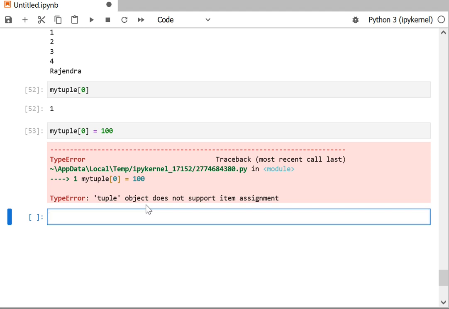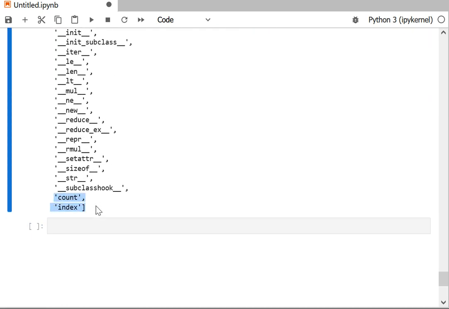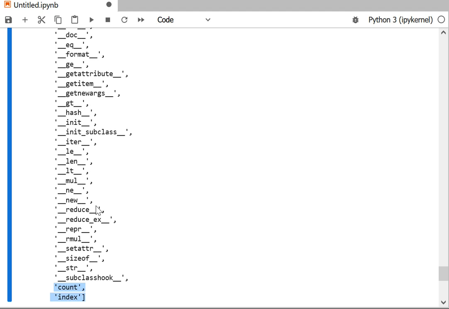Now we have seen some built-in functions like dir and help, right? The dir function will help us get all the methods that are supported for the tuple object. If you apply it to the tuple variable, you will see there are only two methods, count and index. Why so? Because a tuple is immutable. Once you create a tuple, you cannot modify anything, and that's the reason the tuple object supports only two methods. One is count, which will help us count any specific element in that tuple, and if you want to get the index of that element, you can use the index method, right?